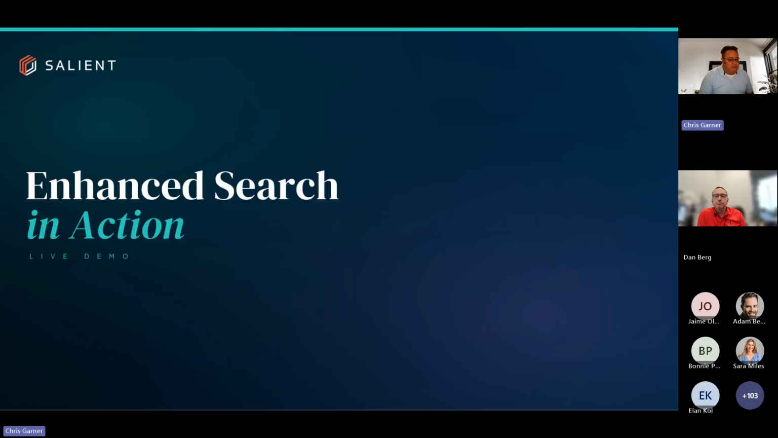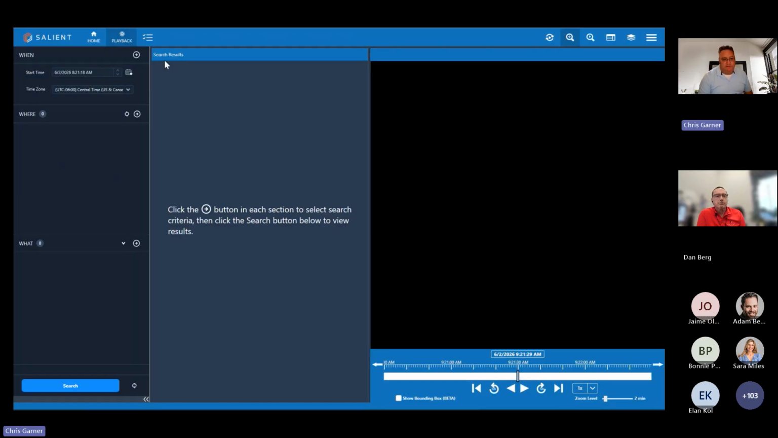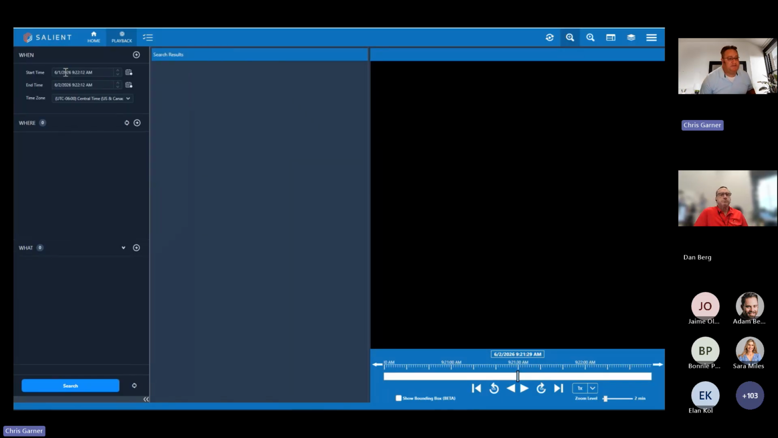So let's take a moment and look through a demo of how enhanced search works in action. This is Complete View, and I've got my playback module open here, and we've got this new capability for enhanced search, a new icon there. I'll start going down the list, defining my when. Here I can look from predefined times, and in this case, I'm going to use a time period, and I'm going to set my date and time like you're used to in our date and time pickers.